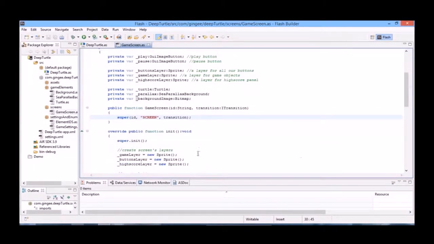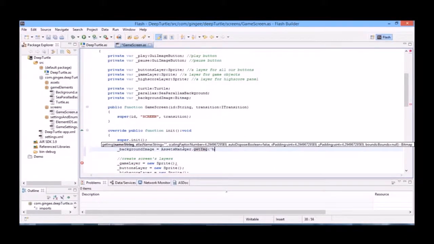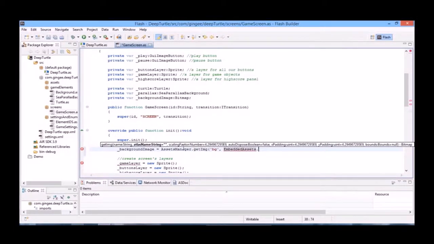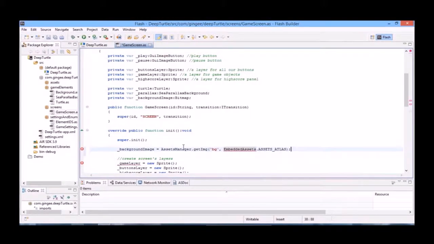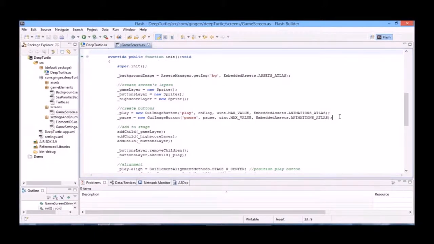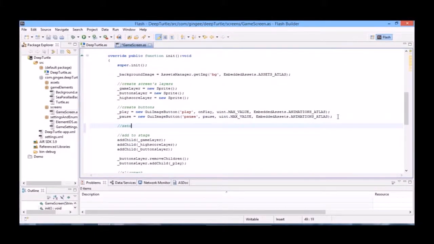Next, in our init function, we'll get our background. We can insert this before the creation of our layers. Background image equals AssetsManager.getImage bg inside of our embedded assets atlas. And of course, we're just having a static background image because this isn't going to move with our parallax layers. This is going to be the very backmost background image. And we're going to set up our parallax background layers.